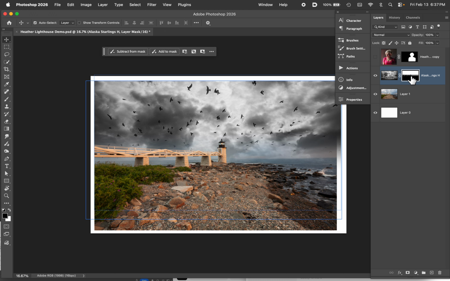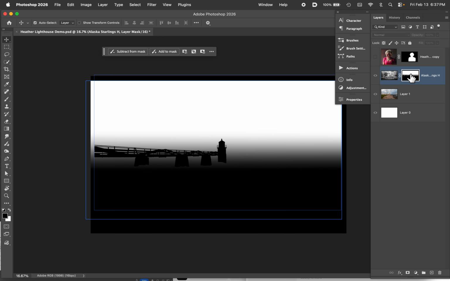lighthouse. And I'm going to show you this mask now by holding down the Option key and clicking the mask. That would be the Alt key on a PC. And you can literally see how that mask's behaving.